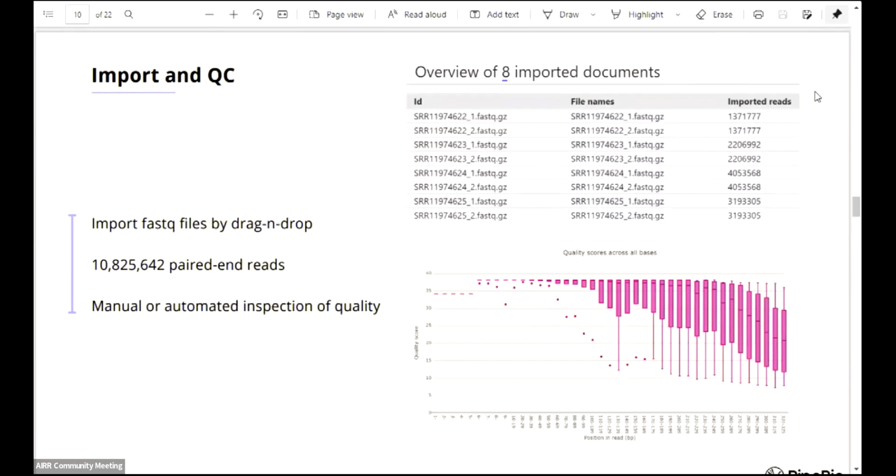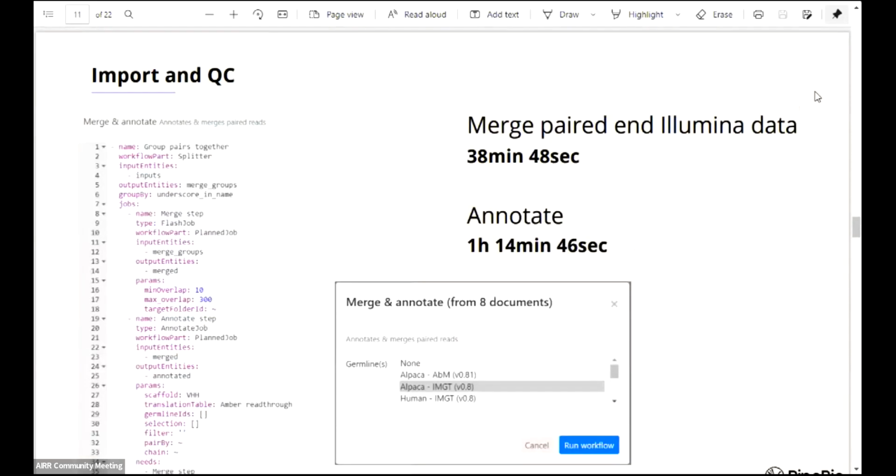In this data set, we had nearly 11 million paired end reads. And there's just an overview of the 4 different samples, how many reads are in there, and also a graphical representation of some manual QC we have done. So after import, we have just run a workflow where we merge the paired end reads and annotate that. And that takes less than a couple of hours in this case for these 11 million reads.